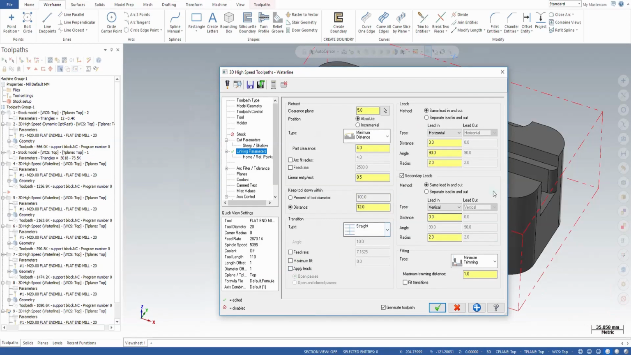In this linking parameter page you have also your leads in and leads out, and you have 2 methods here. You can separate lead in and lead out and set each one of them separately, or have the same and just have one setting for both of them. You can also set your secondary leads and have your vertical entry. And at the bottom of this page, you have also your fitting section where you can set your trimming distance.